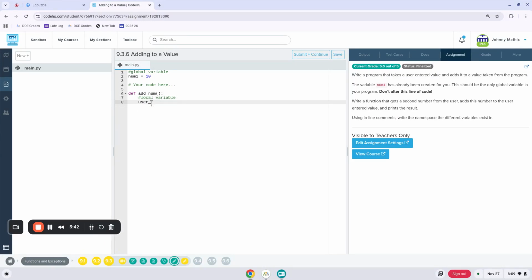So we're going to put user_num for user number, and we want to put input. Let's see, what do we want to put? Enter a number that will add to n. Okay, good. Now remember, this is a number. We're going to use mathematical operations. So we have to make sure that this is an integer. Good.